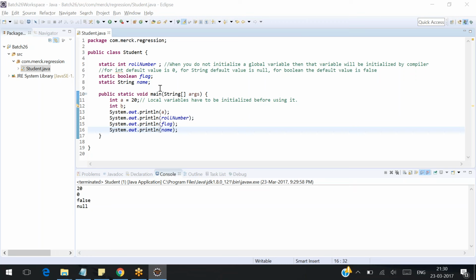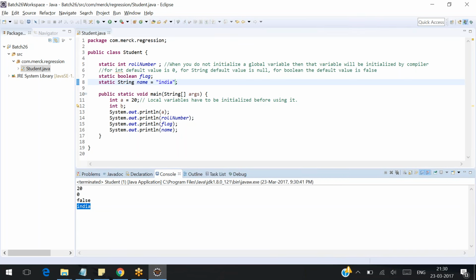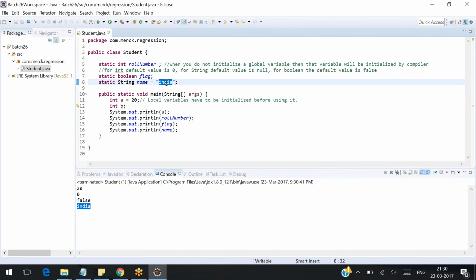Okay, and when you declare it explicitly, say you're declaring it explicitly to say equals to India, then it is fine, guys. Then there is no problem. It will print India. Only when we don't initialize it, that's when it is giving you the error.